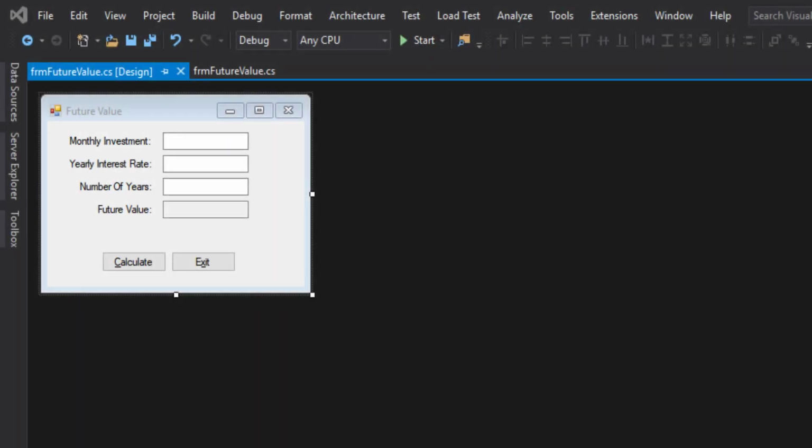For today's exercise, I've chosen the future value example that shows up in many of our class exercises and in many of these videos. So you may have seen this before. If not, it doesn't matter. We're just going to use it as a template for documentation.